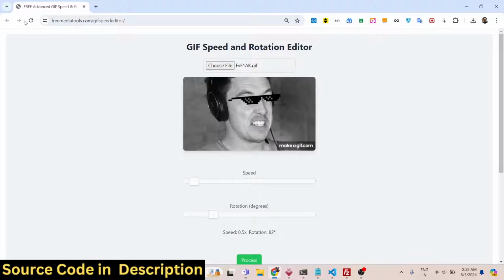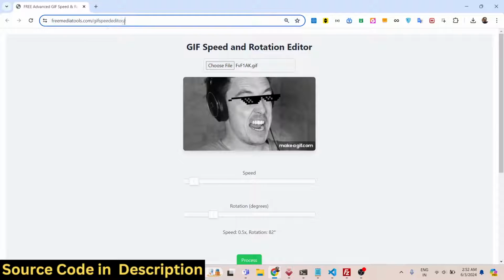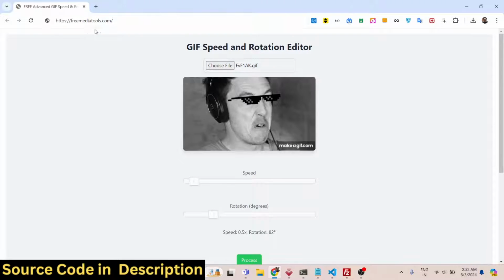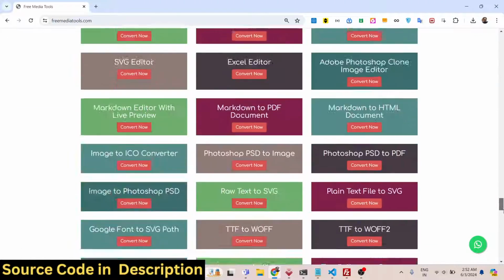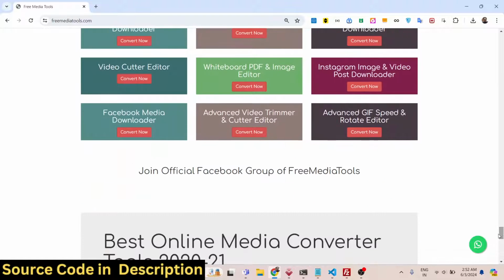So in this video, we will be coding a React.js application which allows you to edit your GIF files. I basically developed this tool on my website. I've deployed this tool on freemediatools.com. This is the YouTube channel of this website.